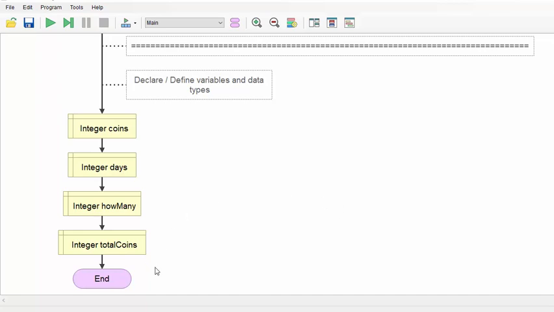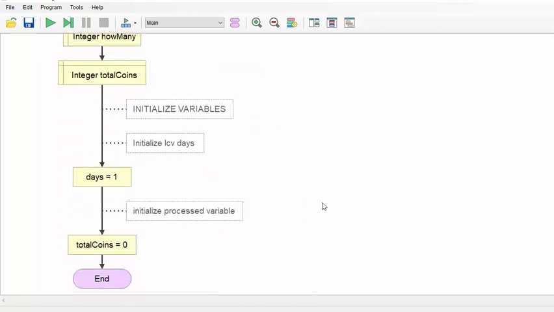The next step would be to initialize our variables. There are two variables that we are going to initialize. The first one is days, because that is going to be used as our loop control variable to control the loop in our while loop construct. The next one is going to be total coins. If you do not initialize these variables, this program will not work. So we're going to initialize days, that's our loop control variable, to 1. Total coins is going to get initialized to 0.